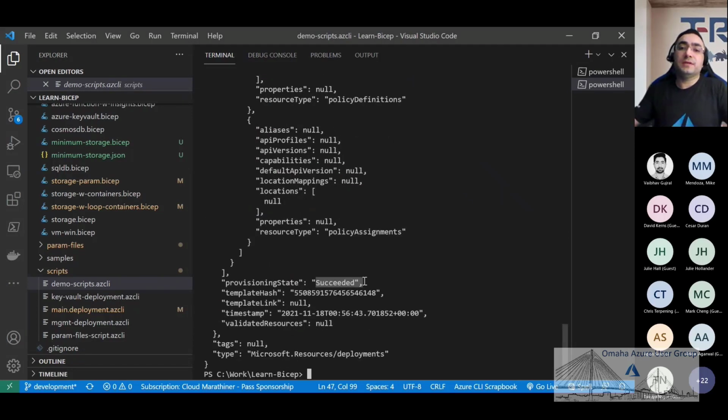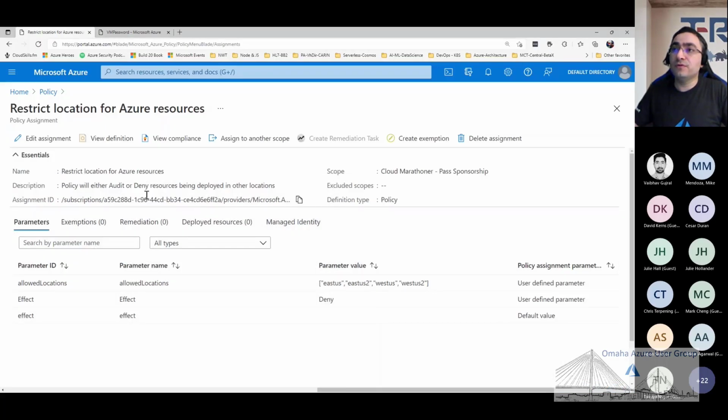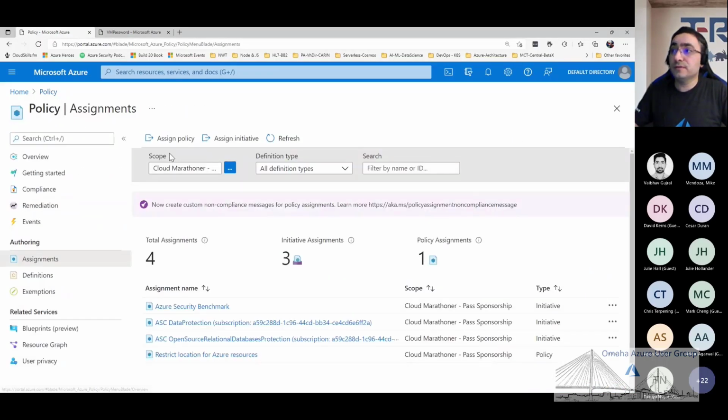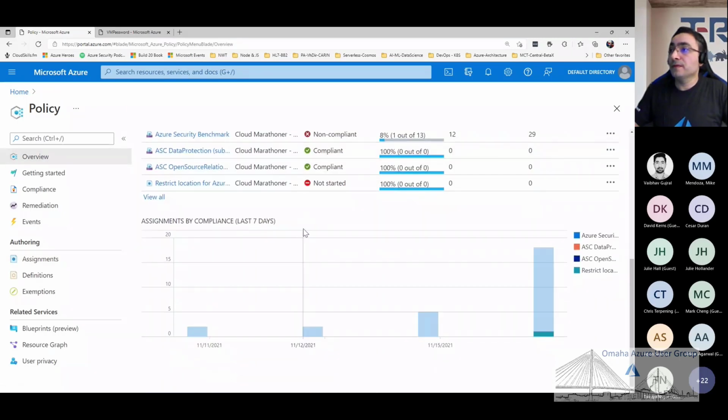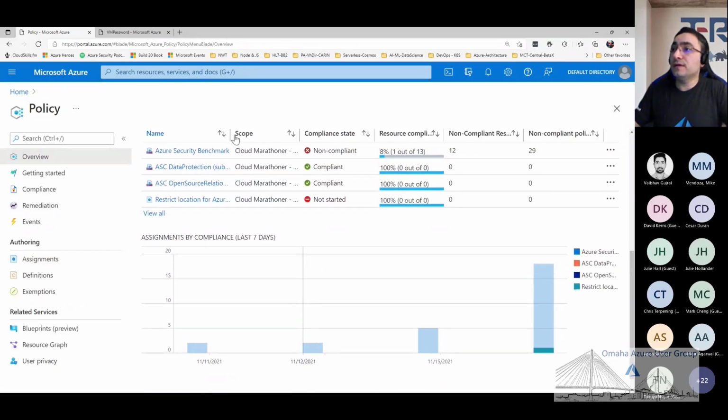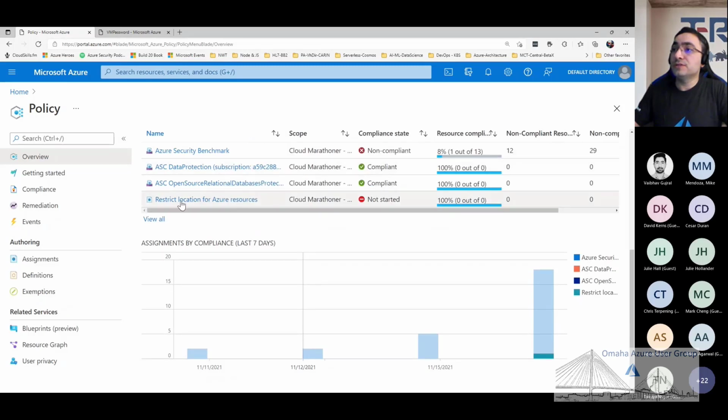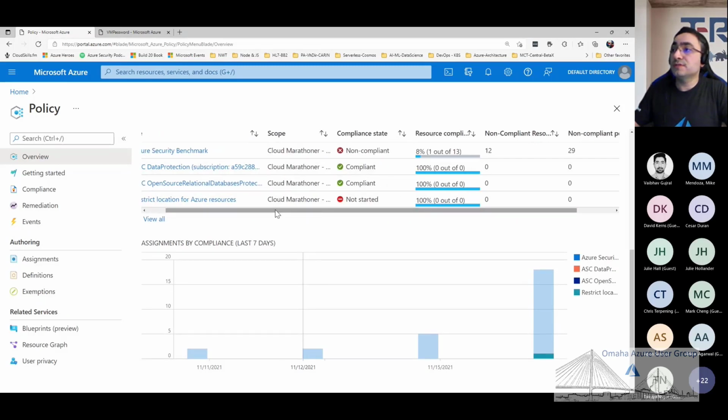So what we should expect after this definition and policy is deployed, it usually takes around half an hour for this policy to take effect. All right. And under the overview, when we scroll here to restrict locations for Azure resources, you see it's not started. So it will take some time to do. And while it's still going, we're going to try another demo, and then we'll come back.